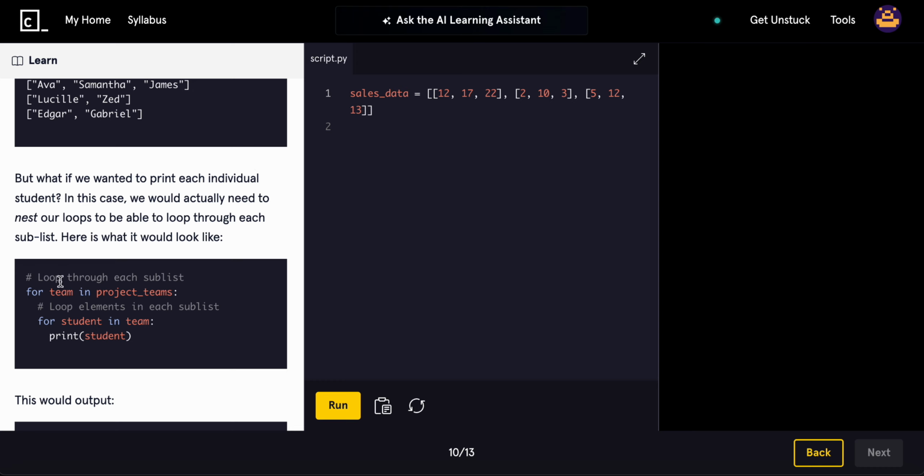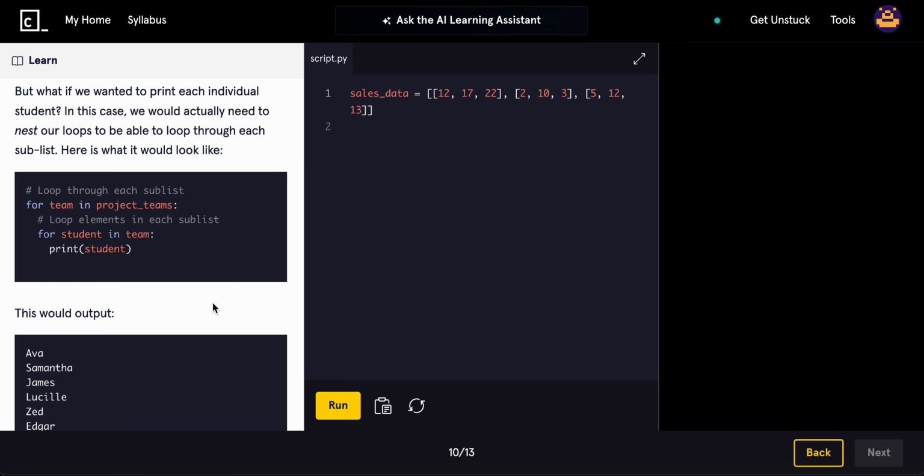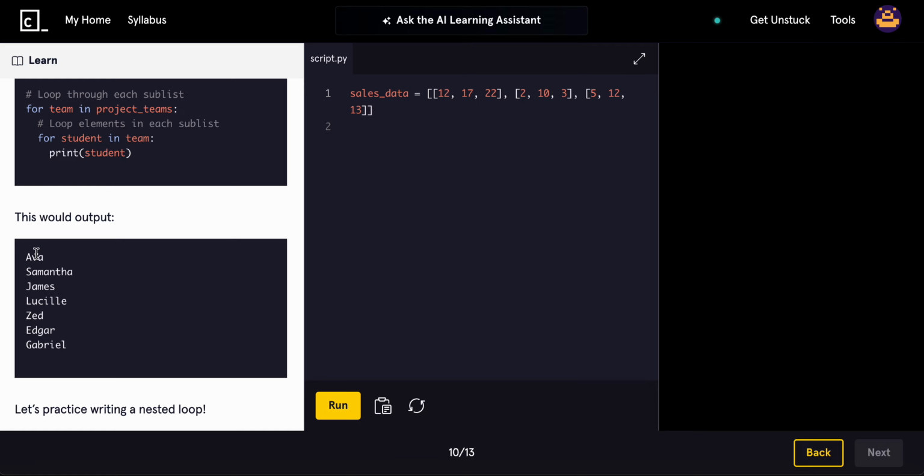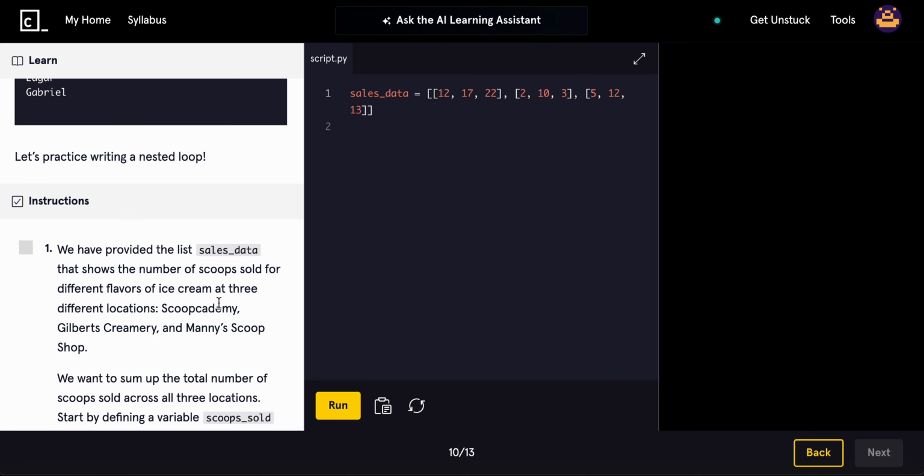First we have for team in project teams, and then for student in team, print student. It's very easy. Python is miles ahead of every other language because of how easy this is to read. Basically, it's saying for every team in the project teams, we go into every student in the team, and we print out the student. It's so nice to read, right? It's so understandable. This would print out Ava, Samantha, James, Lucille, Zed, Edgar, and Gabriel. So it prints out every single person there.